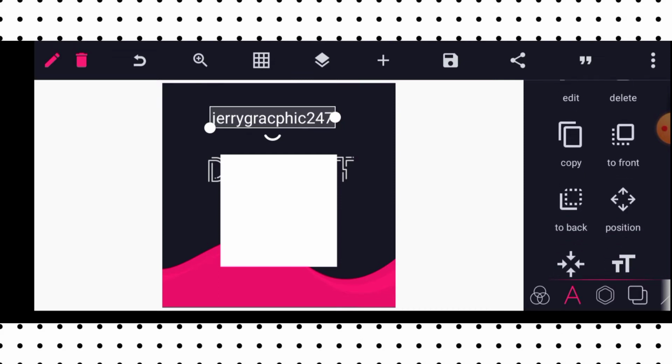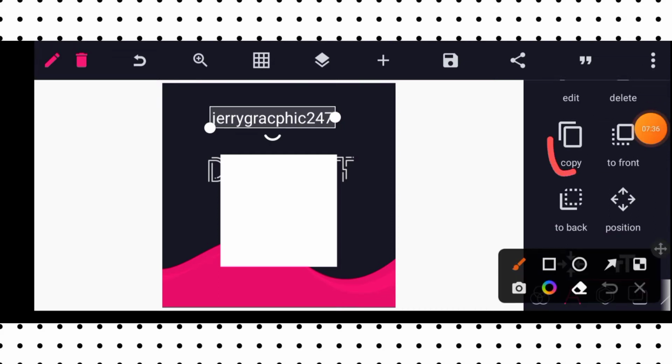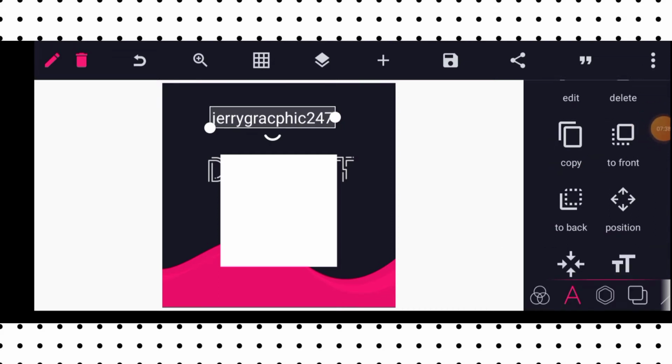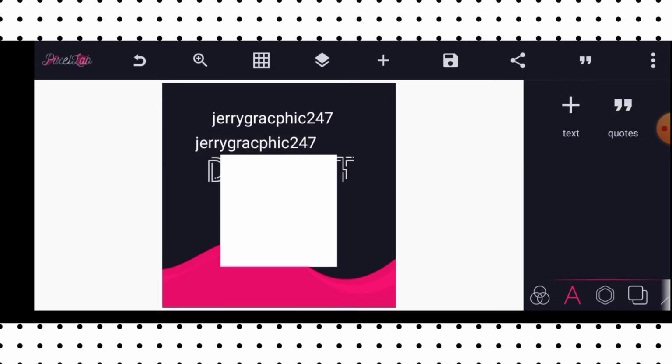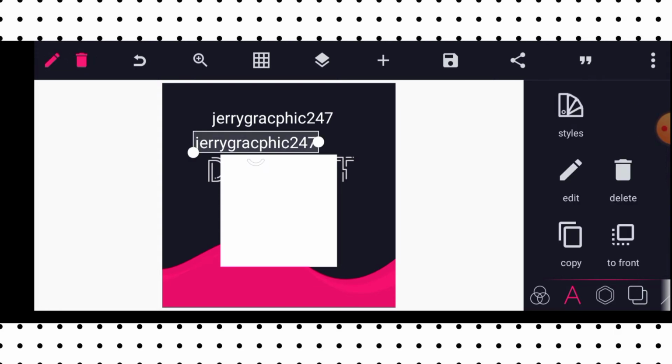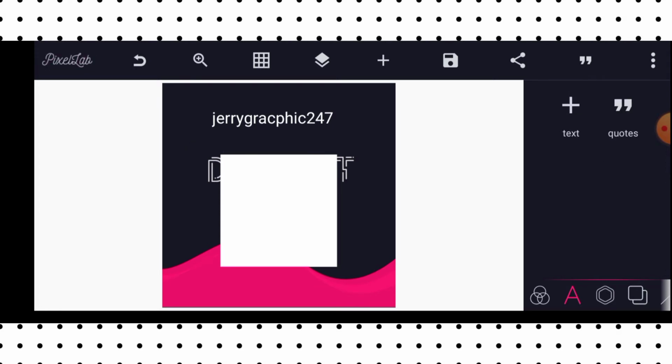The next thing that we are going to do now is to see how these tools work, which is copy. Now, this copy means if you want to duplicate this text, to make it two or more than one, just click on copy. As you can see, the Jerry Graphic 247 is two now. I hope you see what I'm doing. All right, let's delete the first one.